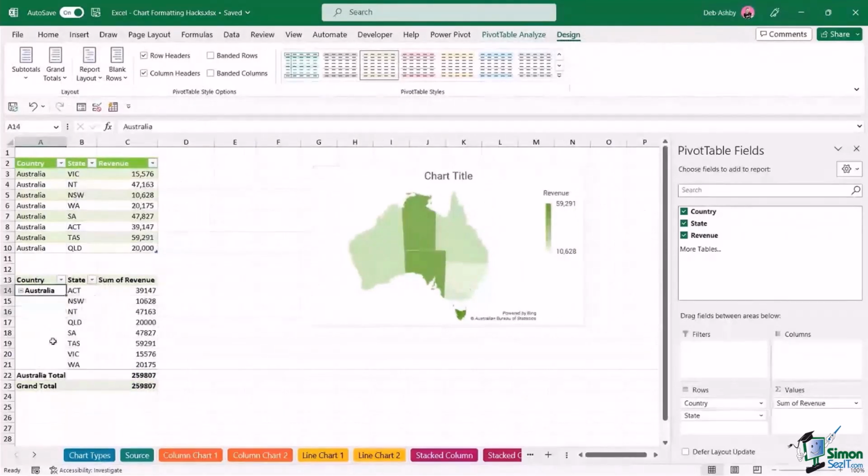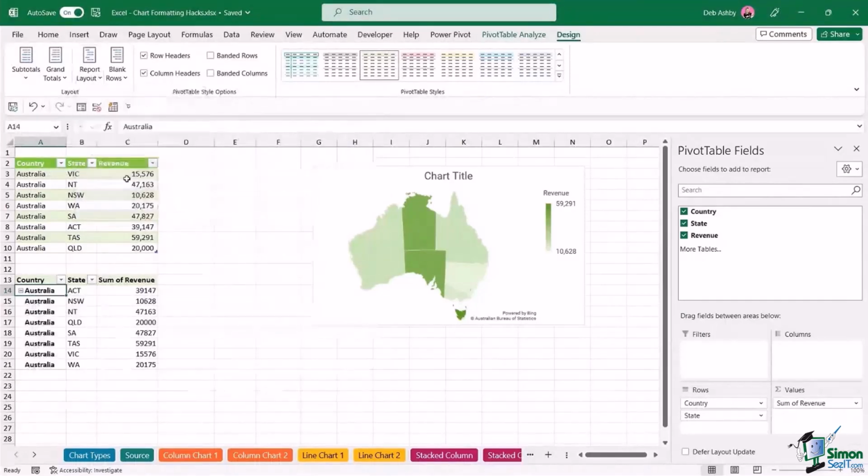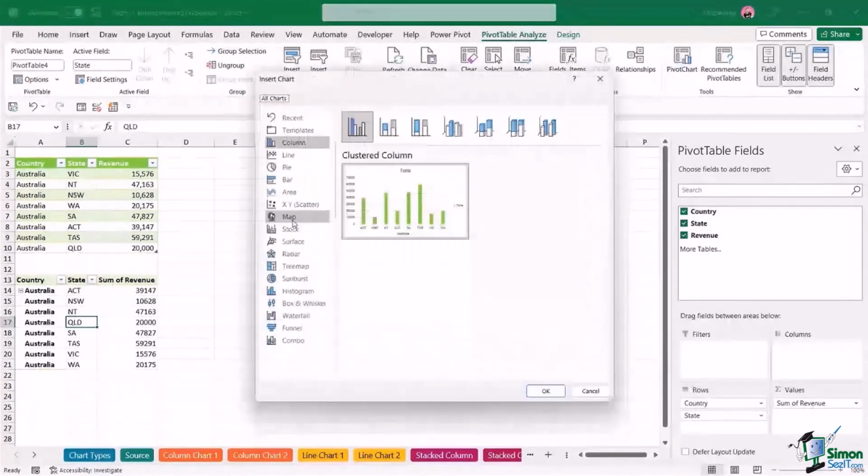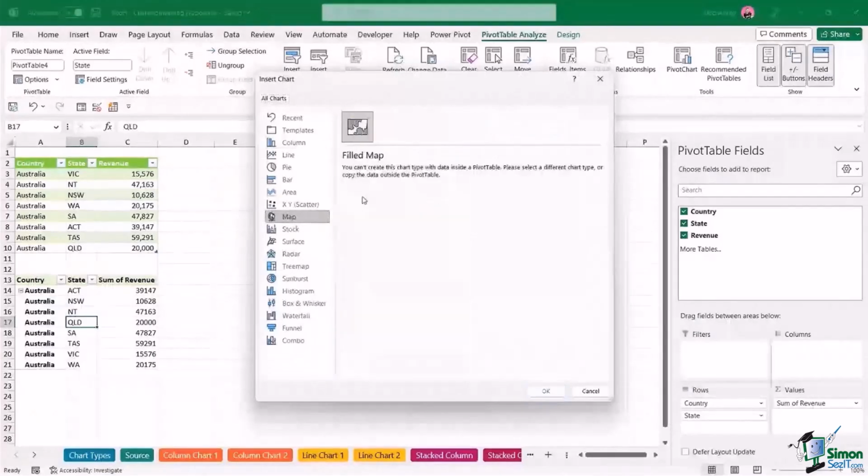Now, what I would need to do is to remove the grand totals and the subtotals, and I want to have Australia copied all the way down. So we can do this by Report Layout, Repeat All Item Labels. So this is a pivot table. But if I try and create a map chart based off of pivot table data, so if we go to PivotTable Analyze and PivotChart, and we have Map in here, notice we get an error. It says you can't create this chart type with data inside a pivot table.